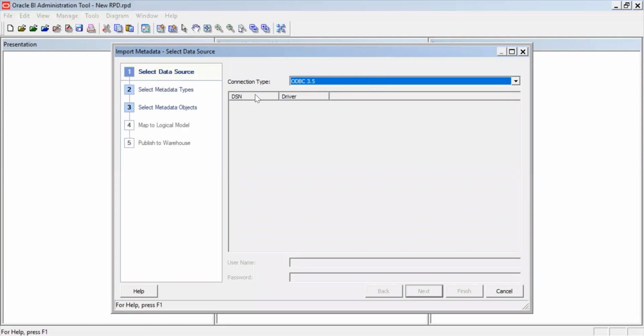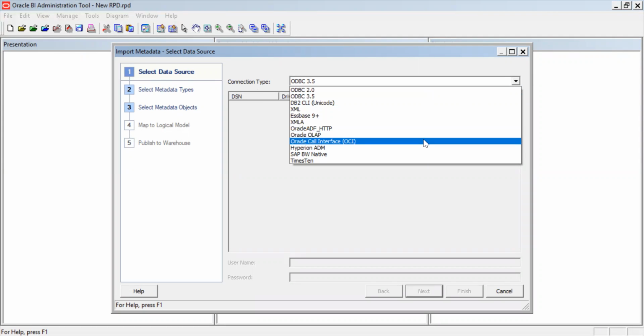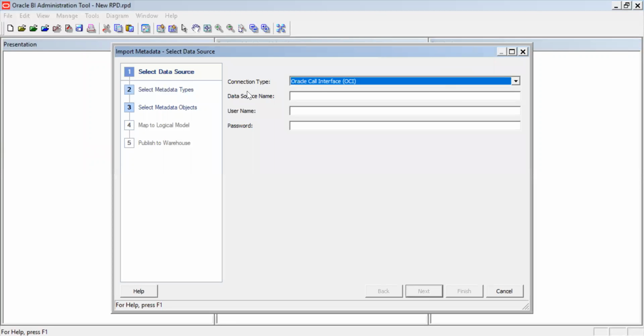Now we have to change the connection type. Since we are going to connect with an Oracle database, I am selecting OCI. Okay. So now we require the data source name, username and password. Before writing here, we have to check the database schema name, username and password.